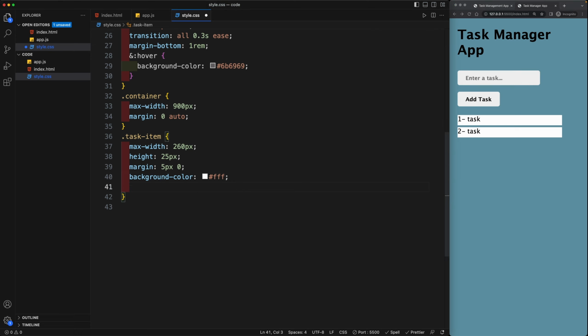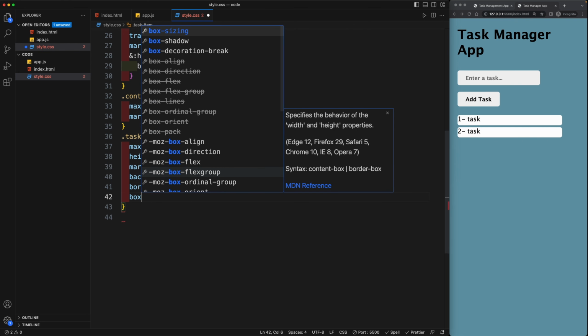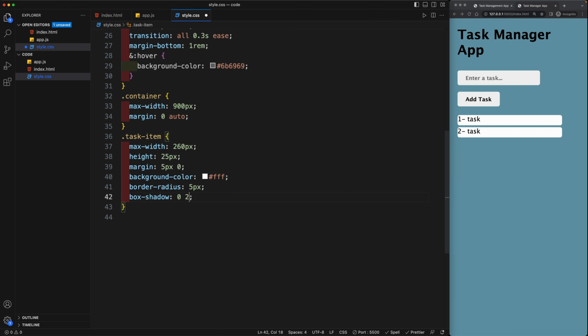Let's give this a border radius of 10 pixels. Well, you know what? Let's remain with those 5 pixels. Let's add a box shadow of 0, 2 for spread, 4 for the laterals, and let's add an RGB color of 0, 0, 0 and 0.2 to give us a bit of a shadow.